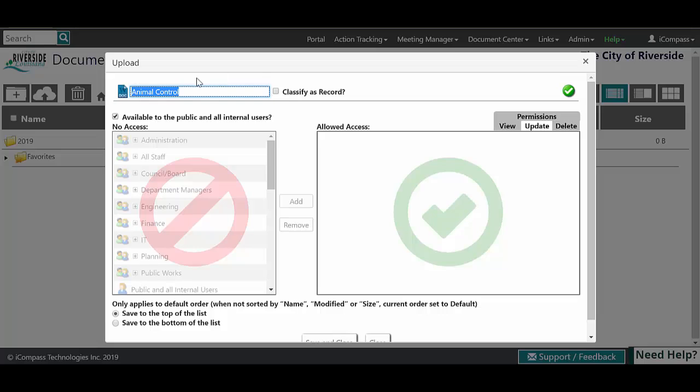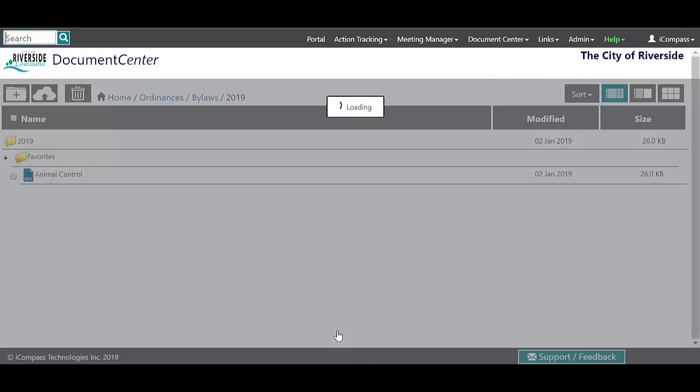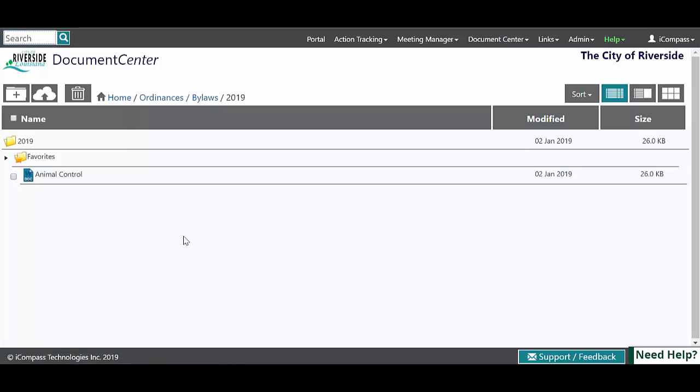When it's uploading here, we'll see the progress. At this point, I can rename the document if I want. If I'm using Records Manager, Records Center, I may be able to classify. Again, we can see that I have the option to adjust the permissions. And if I'm happy with that, I can just save and close. And there's my document.